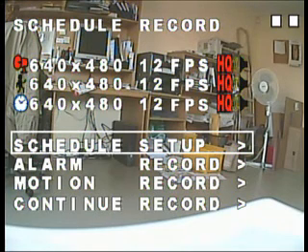A couple of other little options in there. You've got an alarm record. I can't see too many people using that feature, but it has got some alarm ports. Motion record is another schedule, and then you've got continuous record, so you can actually set it up to record irrespective of motion, as I said.